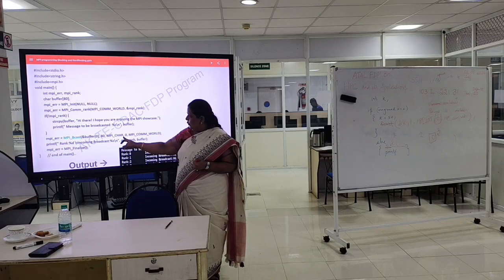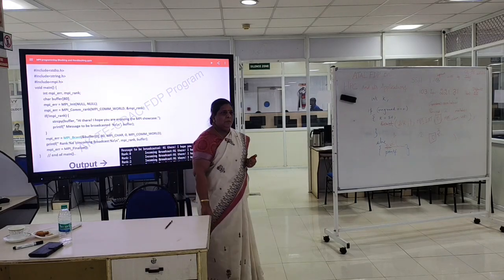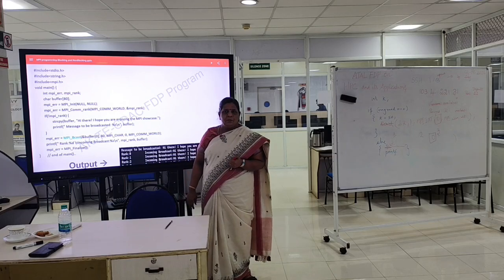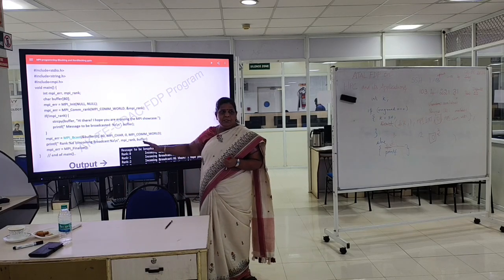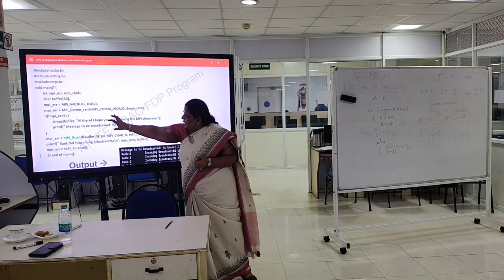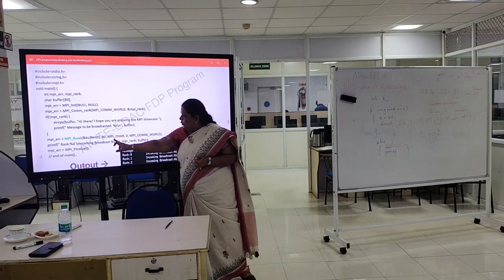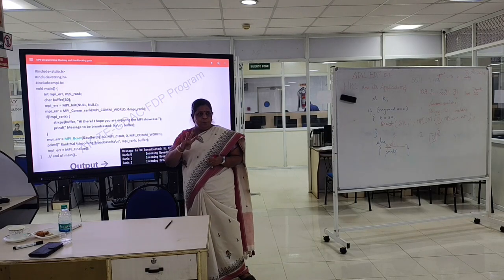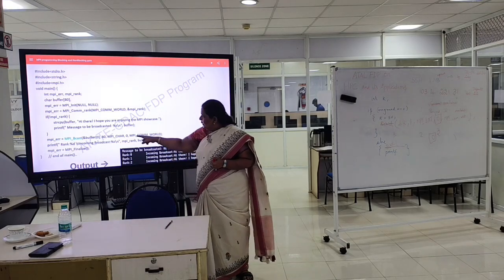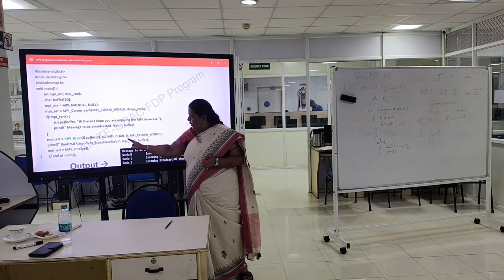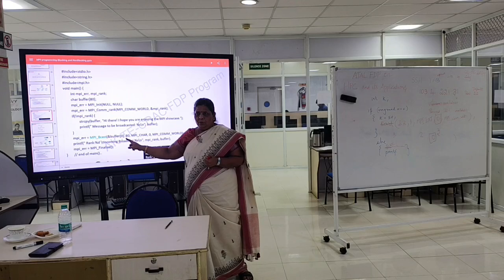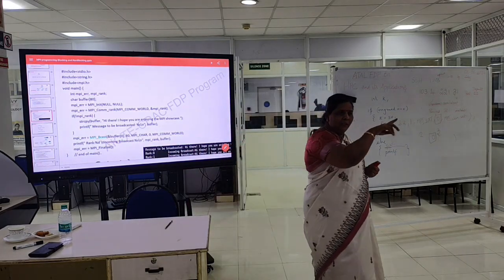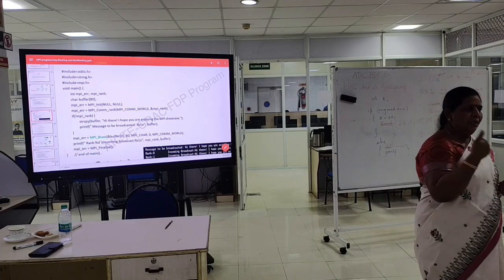This line will be executed by process 0. This line, MPI broadcast, is not inside this if condition. It is executed by all four processes. But the source rank is 0. I am using source rank 0. So in process 0, it will act as send. In the other three processes, it will act as receive.